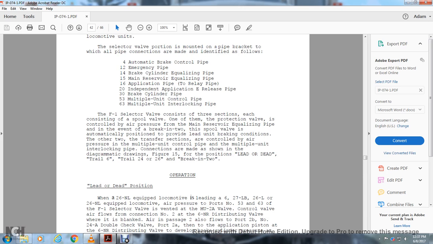Alright, the F1 selector valve consists of 3 sections, each consisting of a spool valve, and one of them is the protecting valve, controlled with the air pressure from the main reserve equalizing pipe. In the event of a brake pipe break, the spool valve is automatically positioned to provide a lead unit brake condition, and the other transfer section is controlled by the air pressure from the multiple unit control pipe and the multiple unit interlocking pipe.